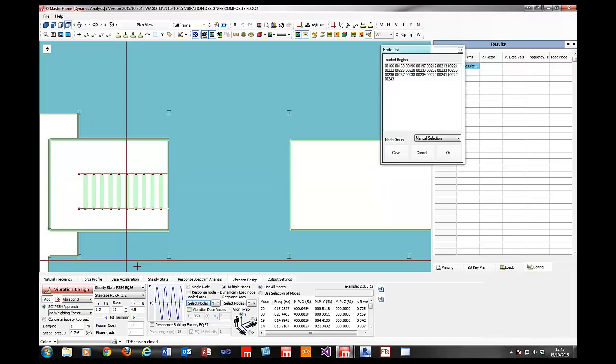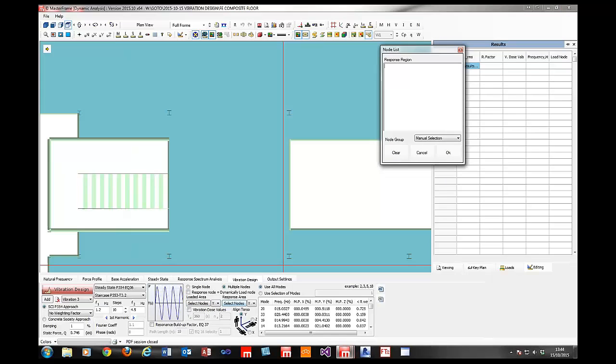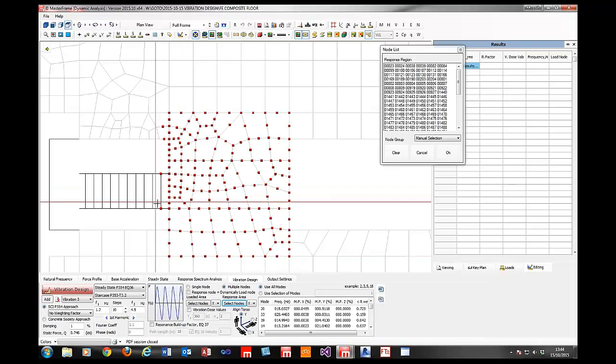So bear in mind, all of these cases of loaded nodes happen one at a time. So we will consider the case of load being applied at this point, and then we'll measure the response at all the nodes. And then we'll consider the case of load being applied at another point, and then we'll measure the response at all the different nodes. And that's worthwhile bearing in mind, because when you're not using response node equals dynamically loaded node, then you also need to select the response area. Now let me just turn the 3D off so I can see my underlying beams, and I'm just going to measure the response over this area, not on those nodes, just to keep it nice and clean.